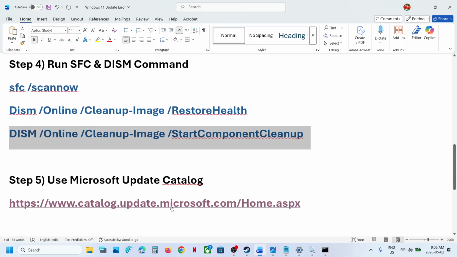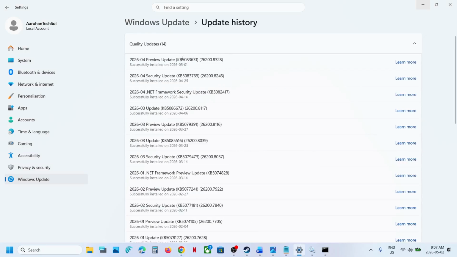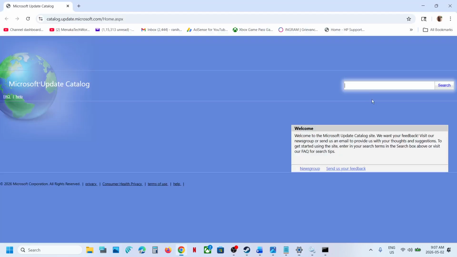Next step is to use Microsoft Update Catalog. Open this link in the browser. It will take you to Microsoft website. Over here, you can write down the name of the update, that is KB5083631. Click on search.